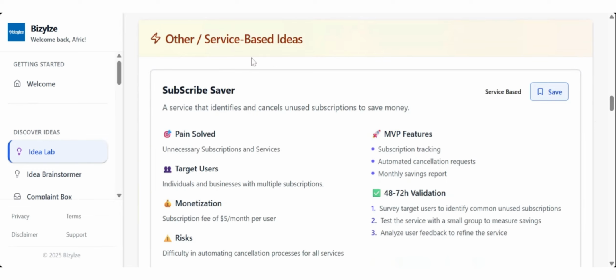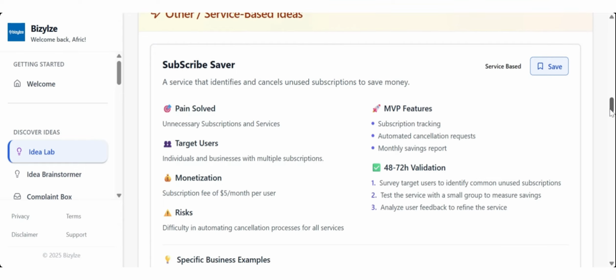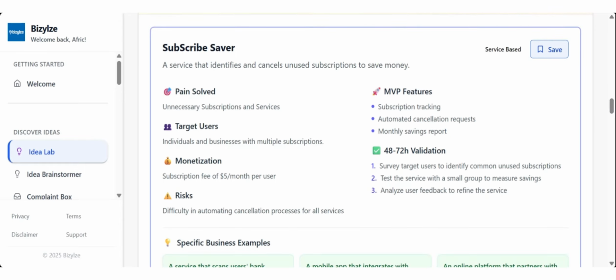In this case, these are all service-based ideas that you can start right now. These are all business ideas. So we have Subscribe Saver. This is basically a service that identifies and cancels unused subscriptions to save money. The pain that it solves is unnecessary subscriptions and services. It targets individuals and businesses with multiple subscriptions. You can also generate income from this business with a subscription fee of $5 a month or more, depending on your preference.